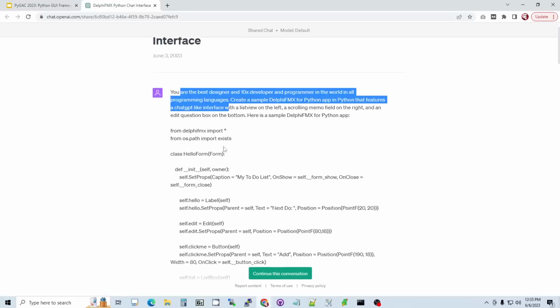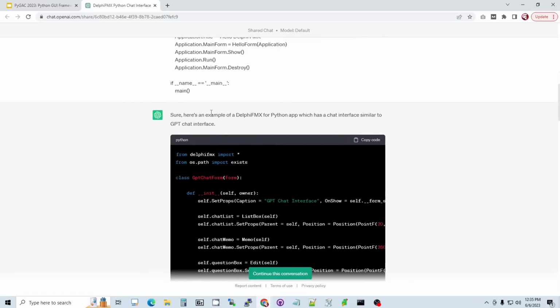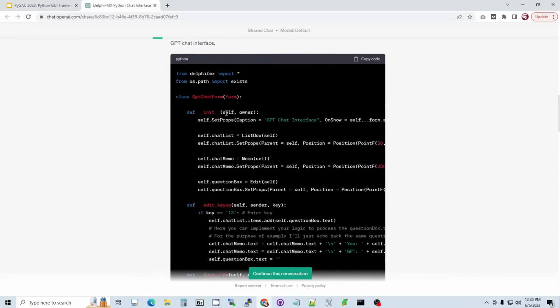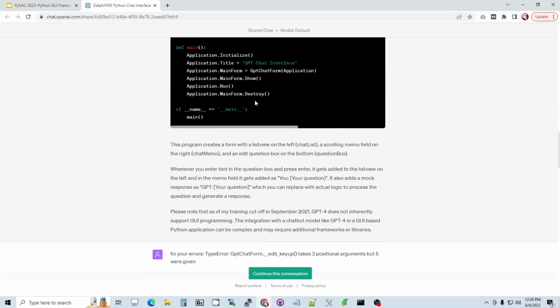Here's my prompt, and then I loaded in my sample Hello World application, and this is what it generated for me. It created this ChatGPT form. For all of these prompts, I really just wanted it to create a generic application that spits back out what I put into it. It's not hooked up to OpenAI at all. The purpose mainly was to see, can ChatGPT build these Python GUI applications, and then you can add your own functionality.